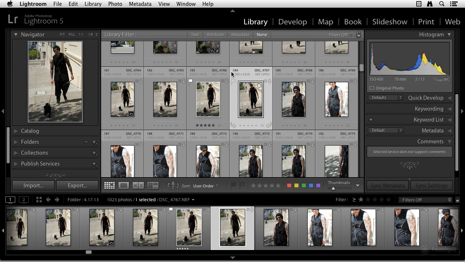Because a flag is basically you like a picture or you don't. And there's some really useful keyboard commands associated with flags that makes everything go really fast when you're using that system. So I'm going to go ahead and make a really quick edit of these images here using the flag system. And I'll show you a couple tricks here as well.